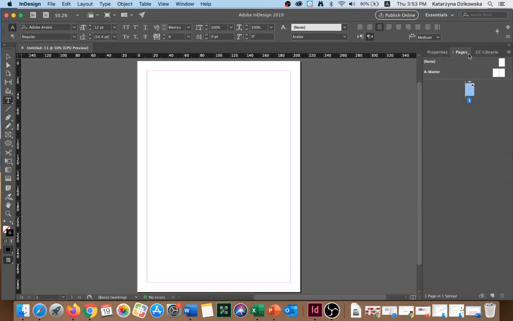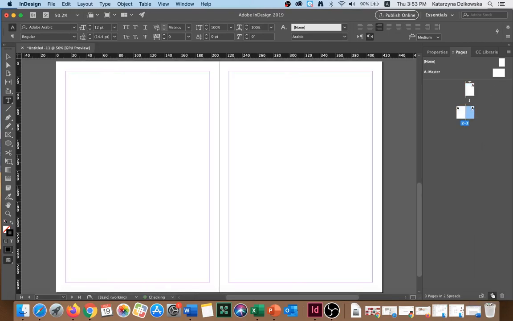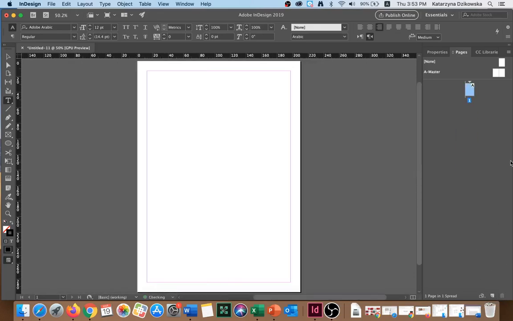In the widgets for pages, you can see that at the moment I have only one page. On the bottom, I could add more pages to my documents, and I can also delete those pages should I need to. InDesign is fantastic to organize booklets, create book layouts and things like that. So you definitely want to get yourself accustomed with that.